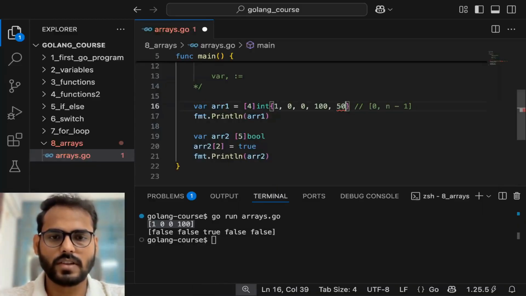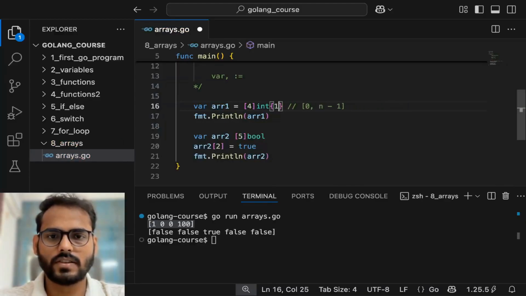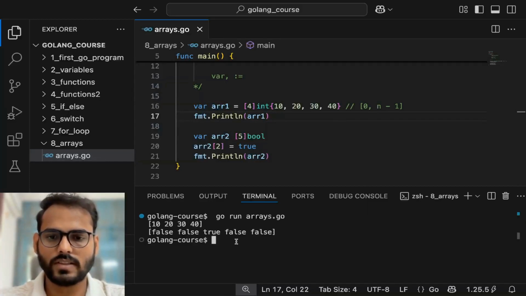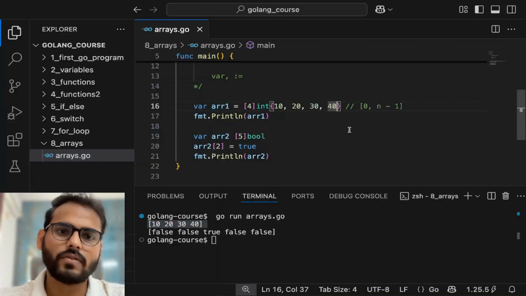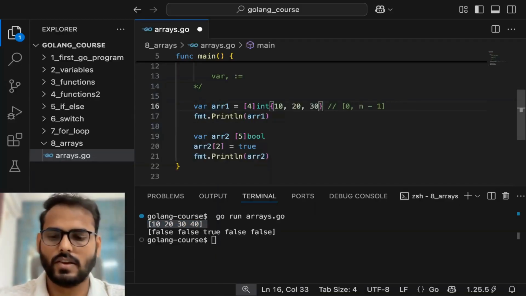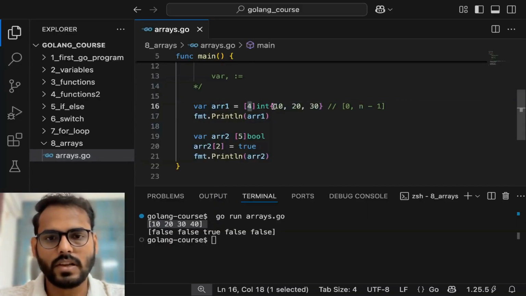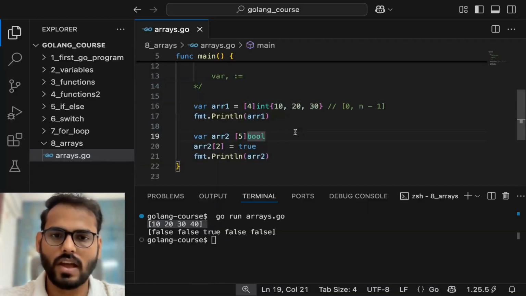Now let us suppose instead of this 100 100 we want 10 20 30 40. Okay, so this time if I run this code again, go run arrays.go, you can see our output is 10 20 30 40 for array 1. Now what will happen if I do this? Here I am saying array 1 will be of size 4, but I am only giving 3 values, 10 20 30. What do you think is going to happen?